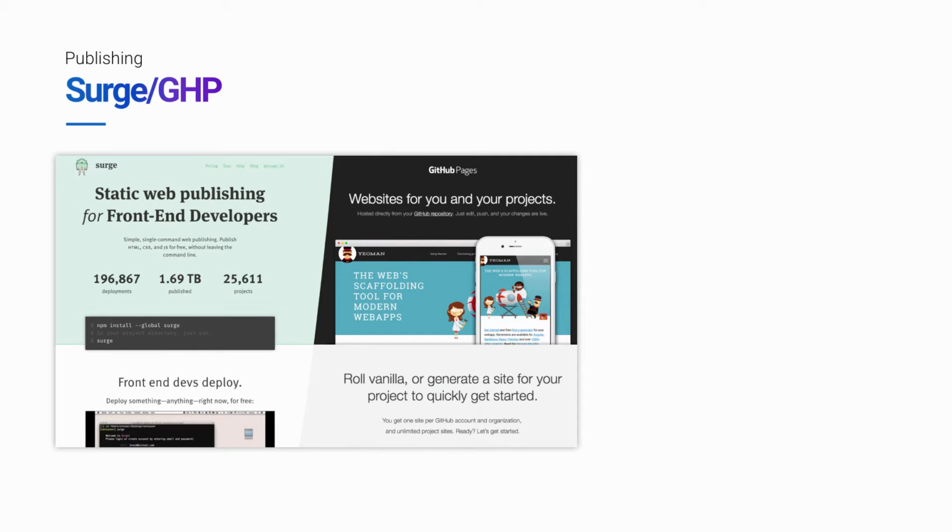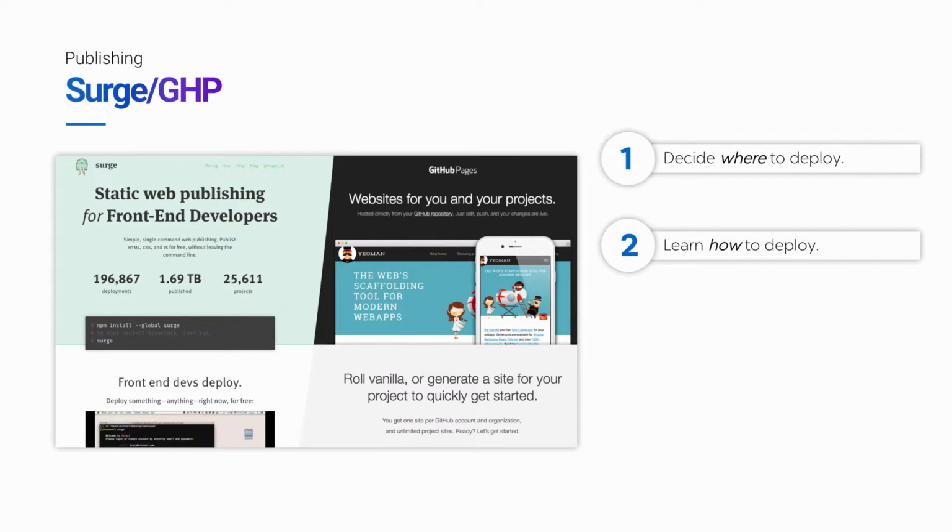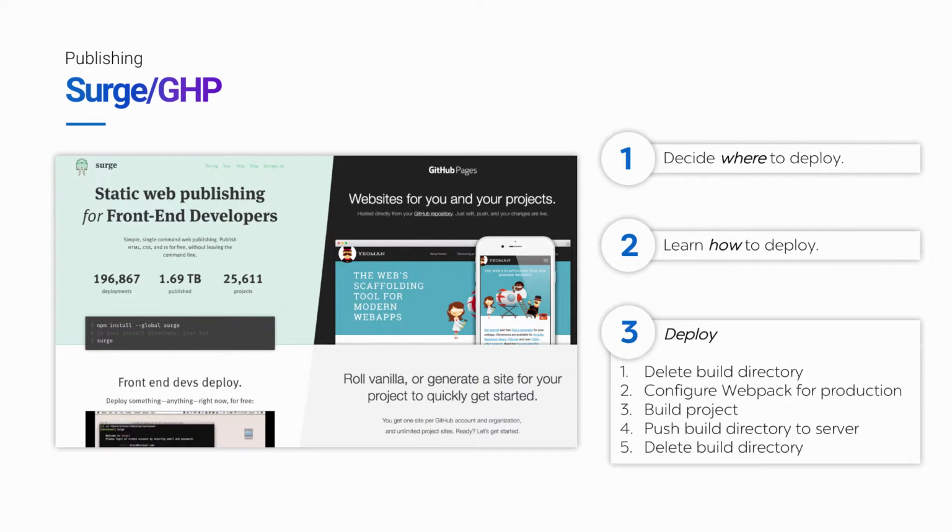So the typical deployment process looks something like this. First, you decide where you want to deploy your project. Then you have to learn how to deploy your project to that platform. And then you actually deploy it. And that process typically looks something like this.